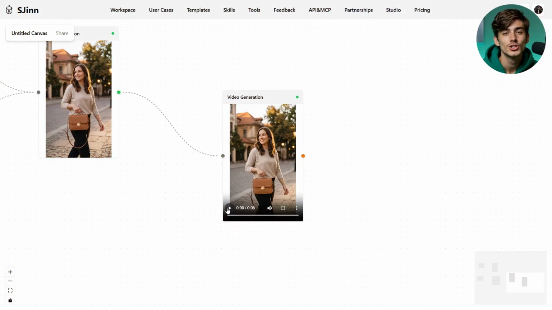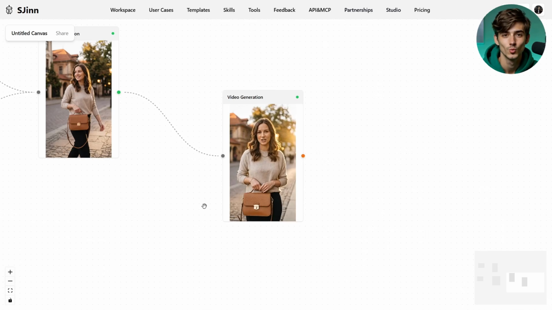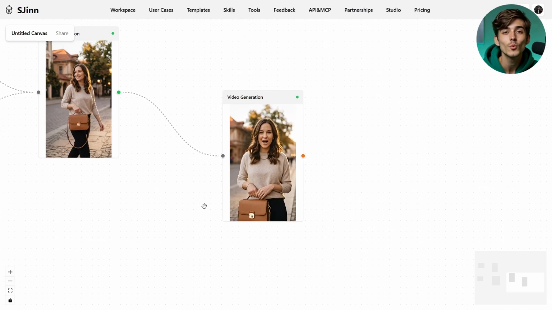That is a finished UGC ad. 2 source images, 1 composite, 1 clip, and I never left the board once.